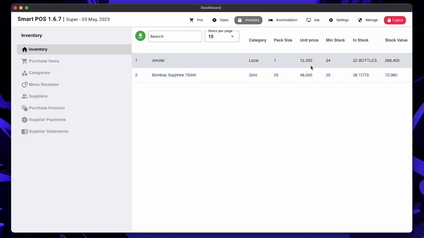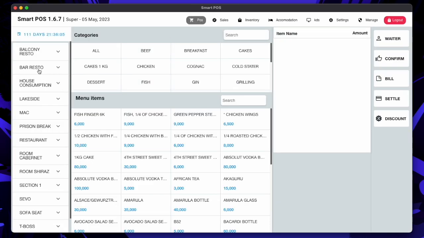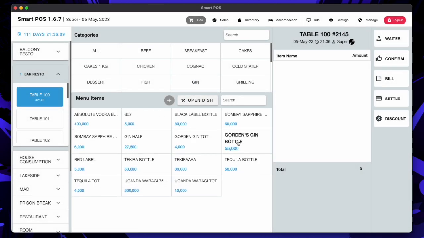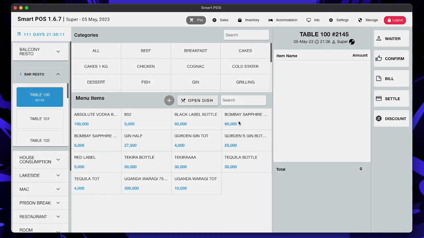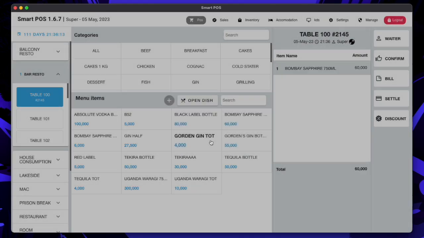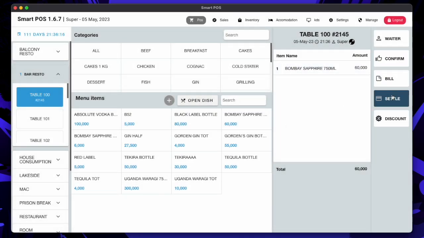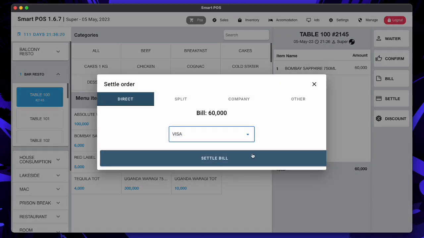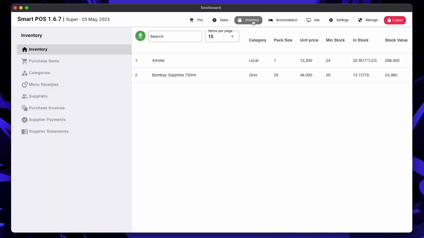So let's sell a bottle, for example. When I come back to POS again, Bombay Sapphire, 1 bottle, and I confirm this, and I settle this, let's say Visa. So when you come to the inventory, you see that we now have 13. So that's how you create relationships between your items and your inventory.